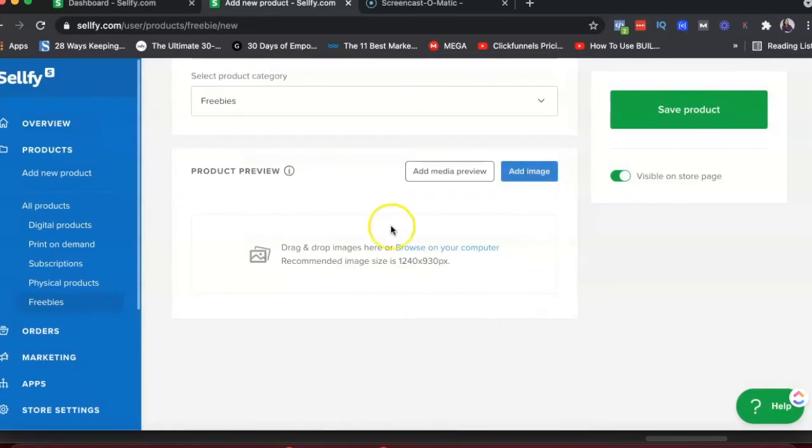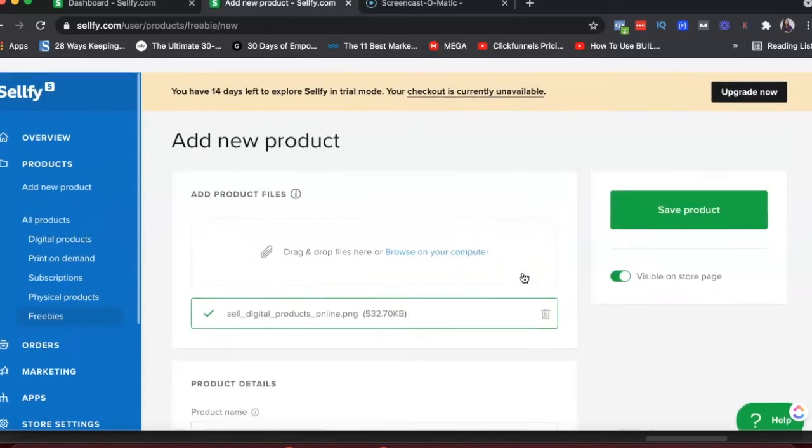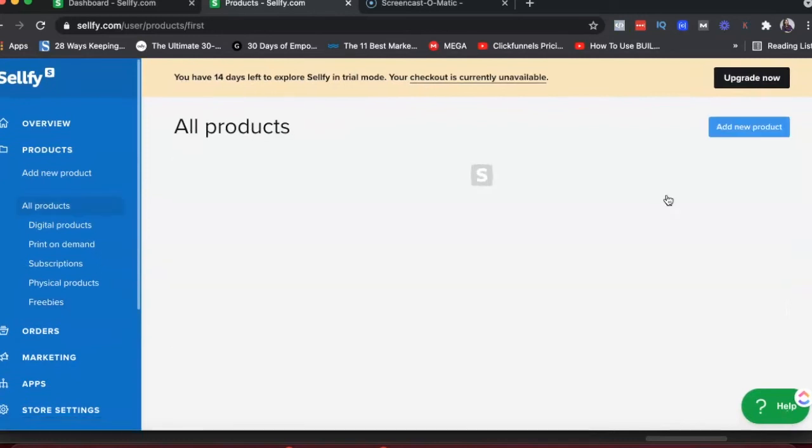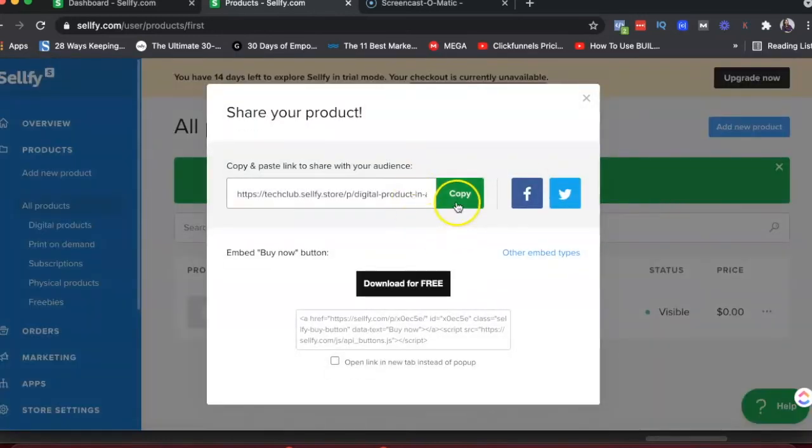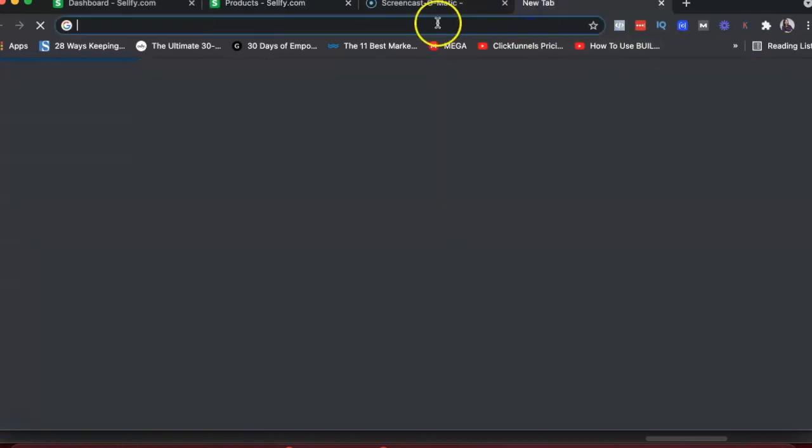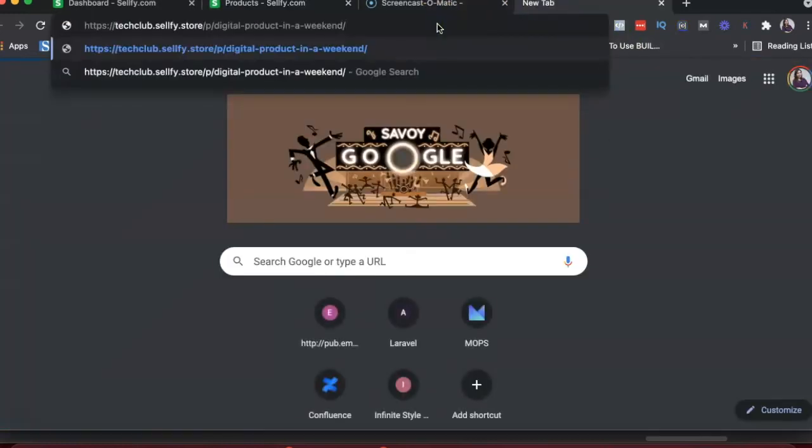And you can add an image here. So again, browse your computer. This is a recommended image size. So you can go to Canva, create an image with this size and add that here. And then all you have to do is save product. Now let's copy this link and look at how it looks.